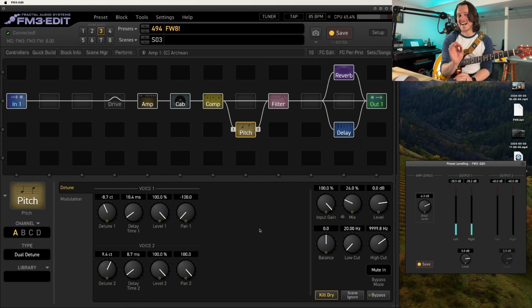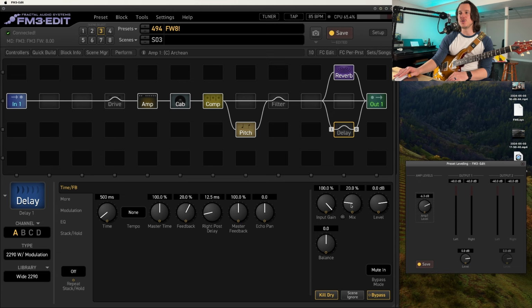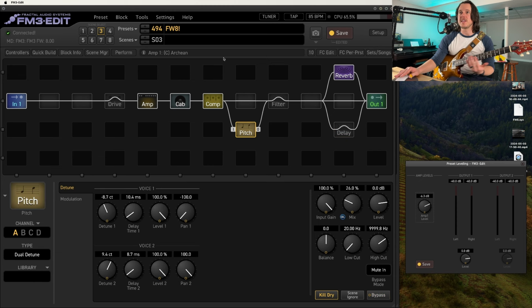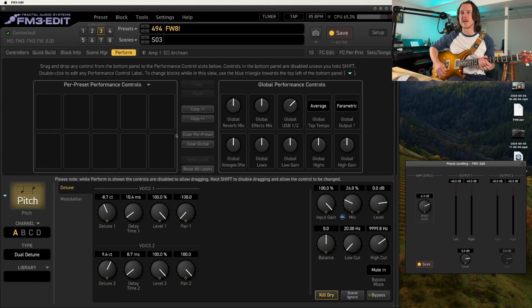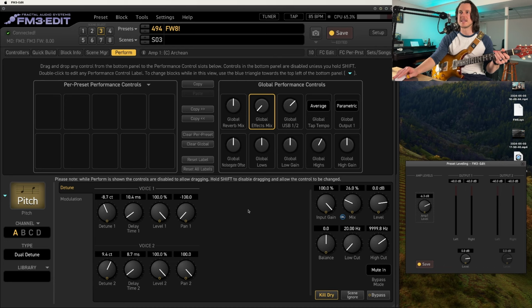If I wanted to dial that in at a venue, if I hit this little GBL, this little global switch, now let me take these off again. I can utilize, let me go back to the perform page, I can utilize the global effects mix to dial that into taste at a gig. Here's a little bit more. And now here's a little bit less.